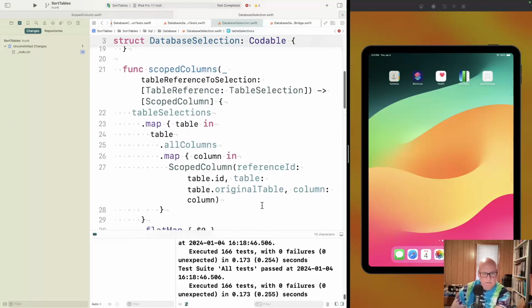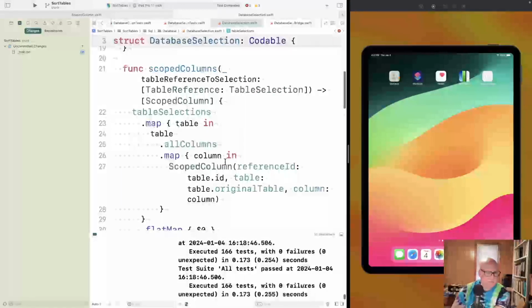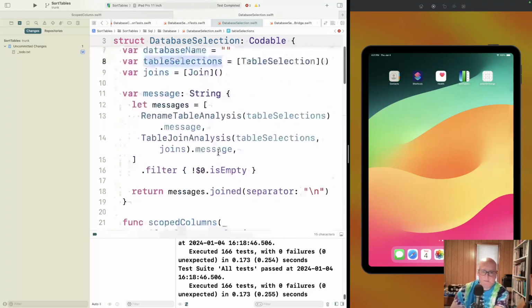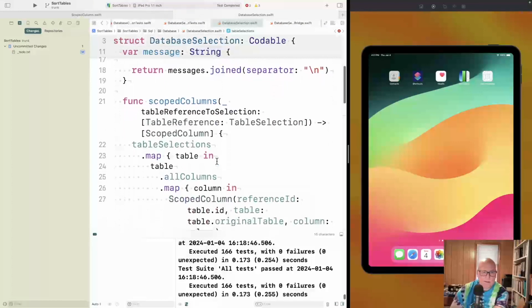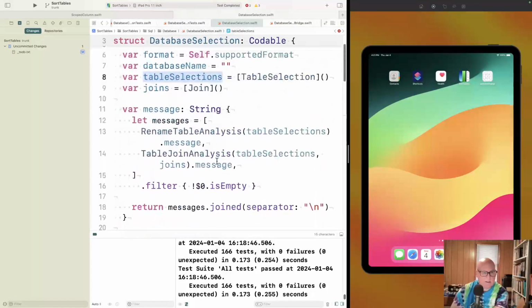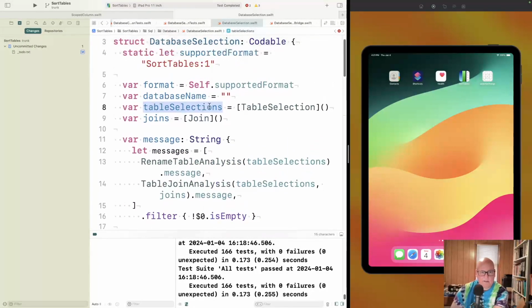I don't know. I mean, I'm creating new scoped columns. Yeah, I just can't tell. It feels like the information is there.